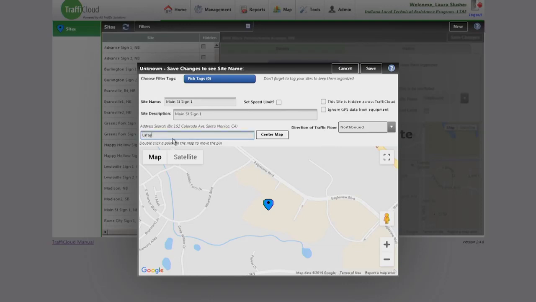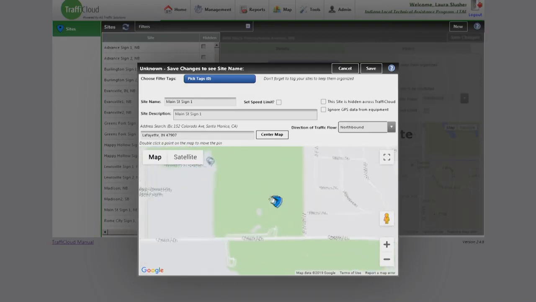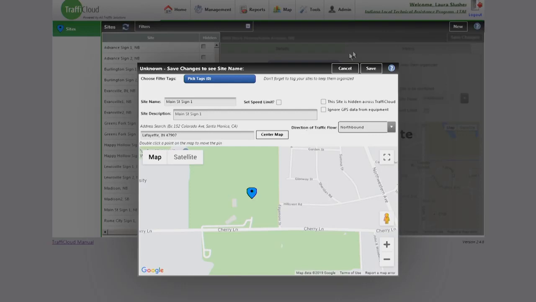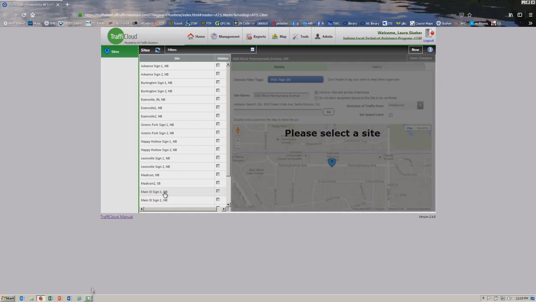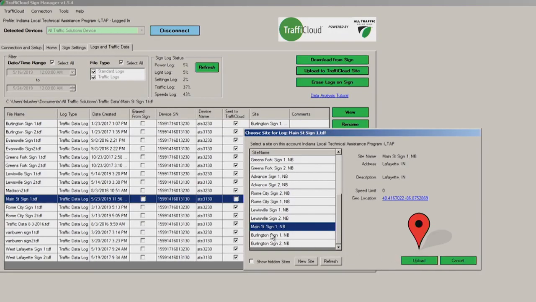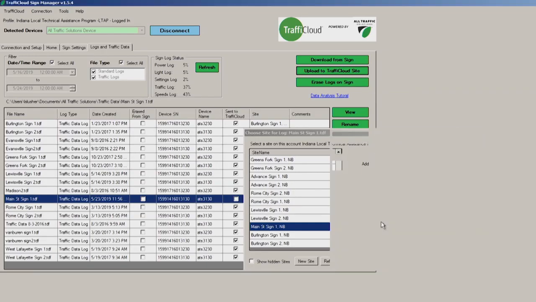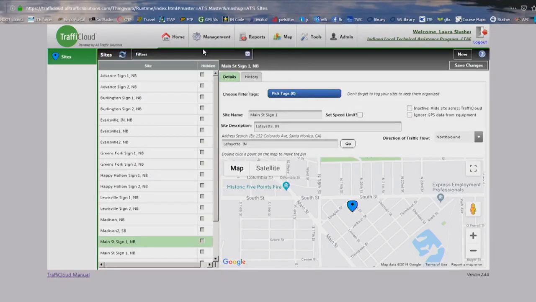It looks like we have to set this location. And we can move this if we want to the actual road, but it's not necessary. Go ahead and hit save. Now, we're going to come back in here to our previous window where the software is, so not on the website. Select that location, the Main Street Sign 1, and hit upload. This may take a few minutes depending on how much data you have stored. Once the log is uploaded successfully, say OK. Then you can minimize that window and go back to the website.